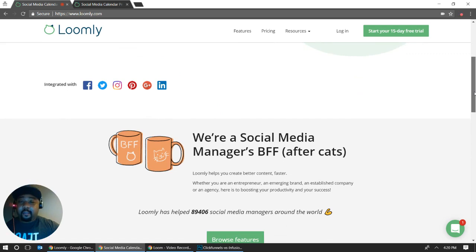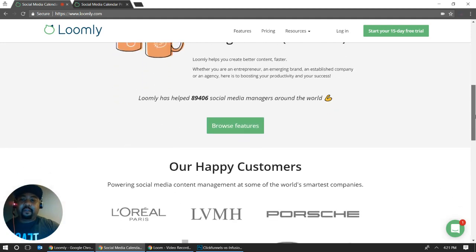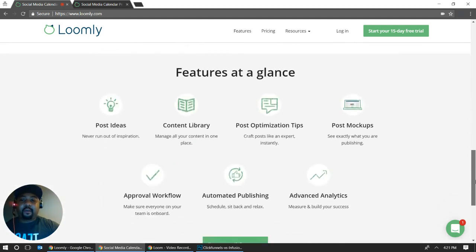A few things that I like about Loomly the best is that it integrates with pretty much every platform that I use. So we got Facebook, Twitter, Instagram. Those are my primary platforms. Very helpful for me. But you also got Pinterest, Google Plus if you still use that, and then LinkedIn as well.